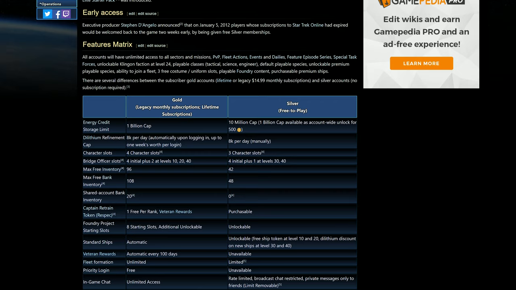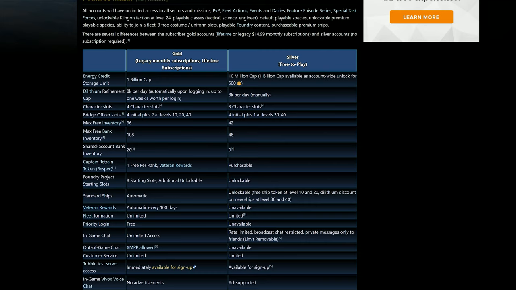You get 96 inventory slots compared to 42 for free. Bank inventory, so this is extra bank space, is 108 slots, whereas you only get 48. Shared, so this allows you to move things between your characters. So gold you get 20, whereas silver you get none. Captain retrain tokens, 1 free per rank.